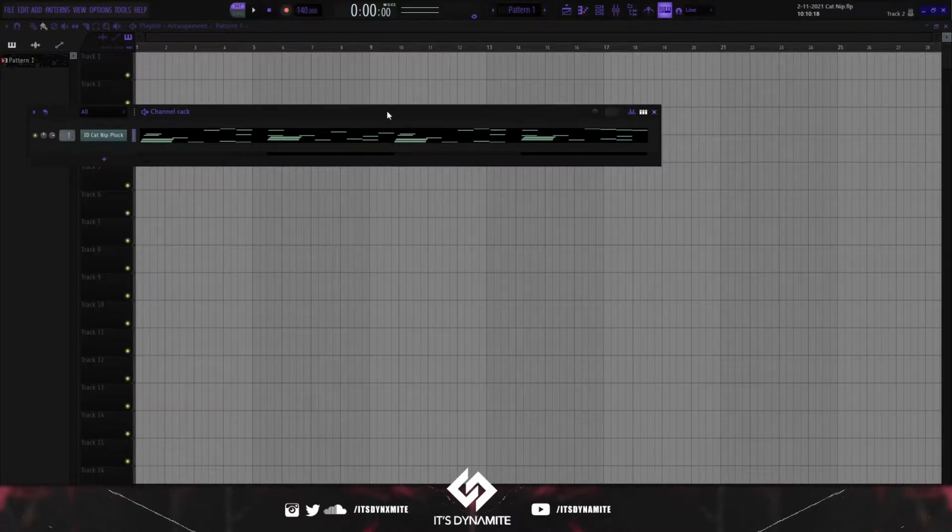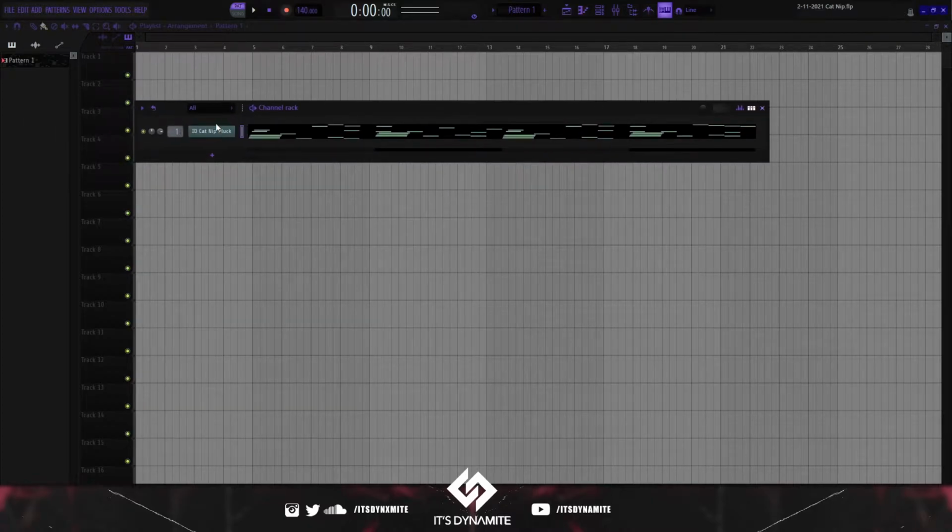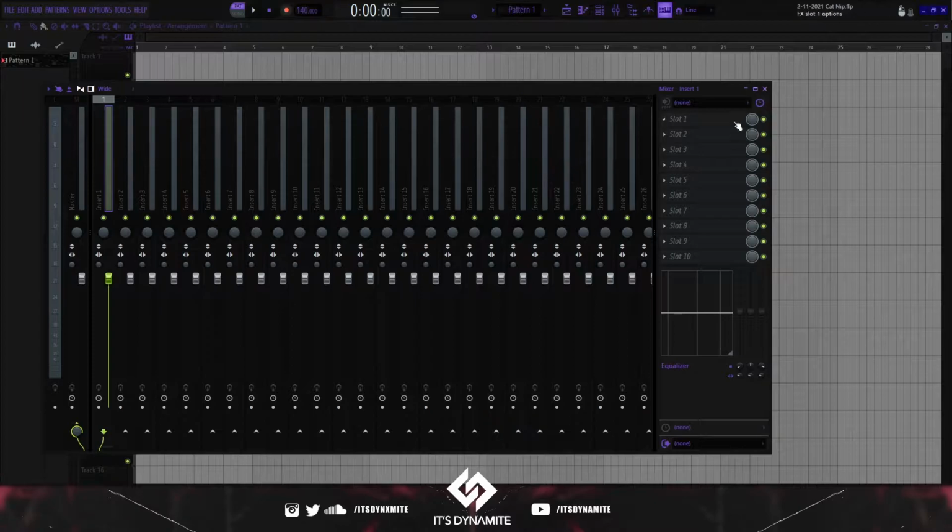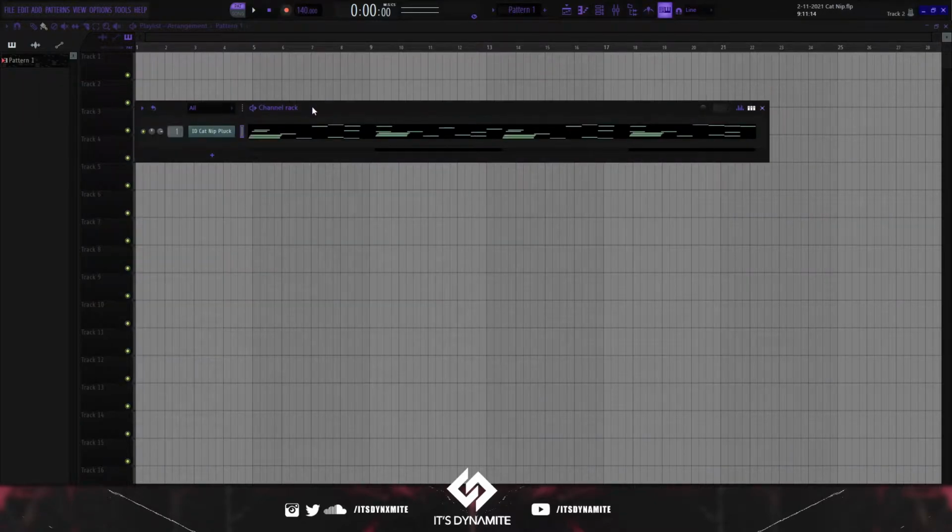Right here I made a plugin, Citrus, and so far it has no sounds or effects added to it. So I'm gonna play you what it sounds like so far.